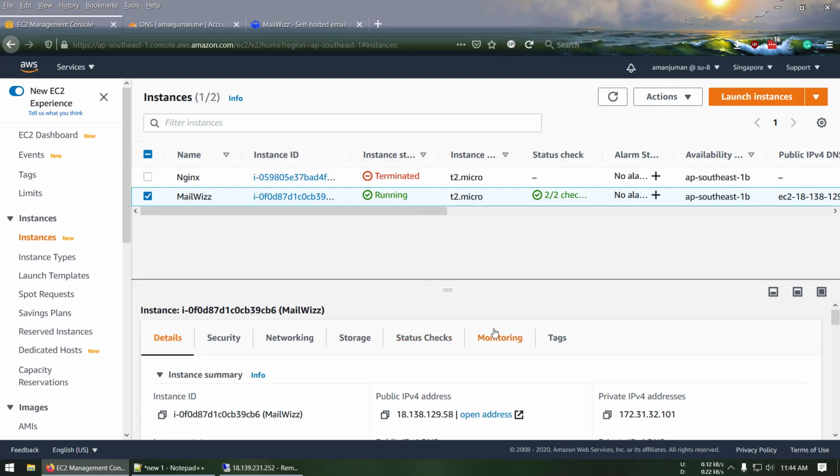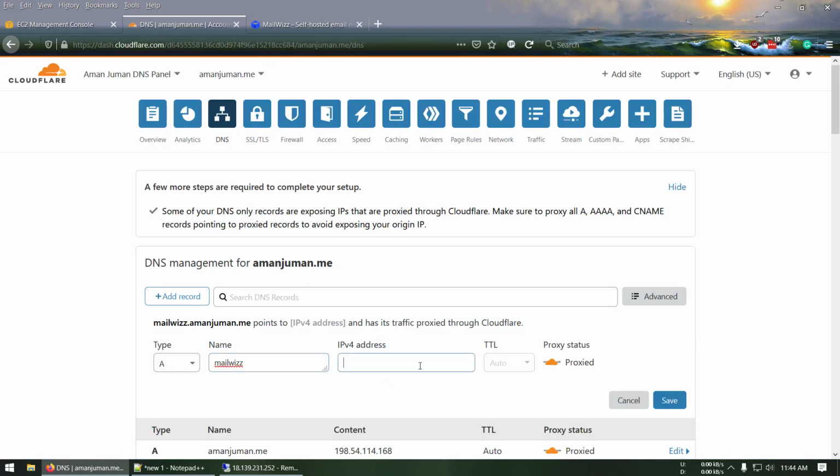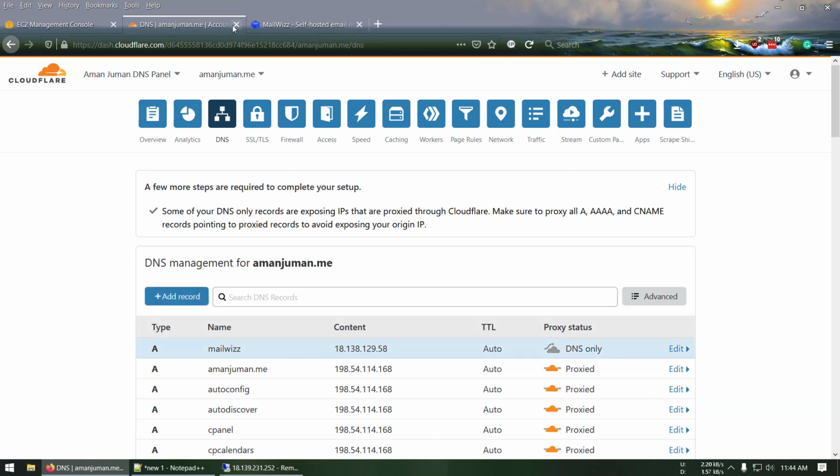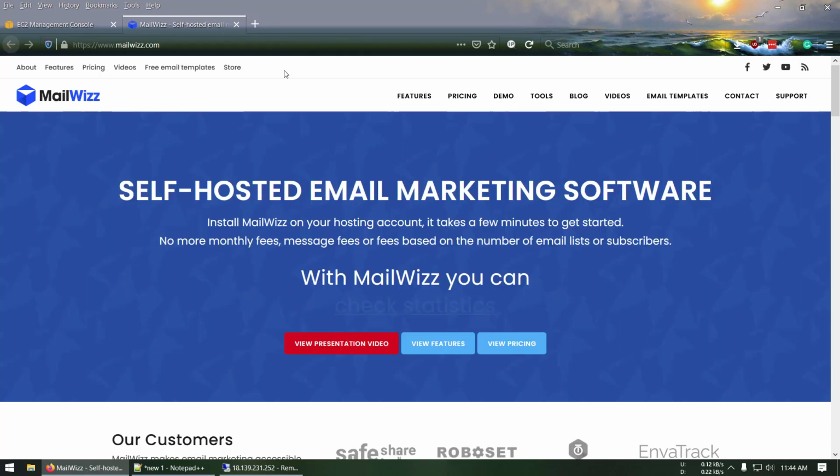So I copied the IP address, and let's add the IP address behind our DNS. I created a DNS record called mailwiz.amanjaman.me with the IP address of my server. You can either tick it or untick it, that's not a problem. So save it. That's it. We don't need to do anything else in here.